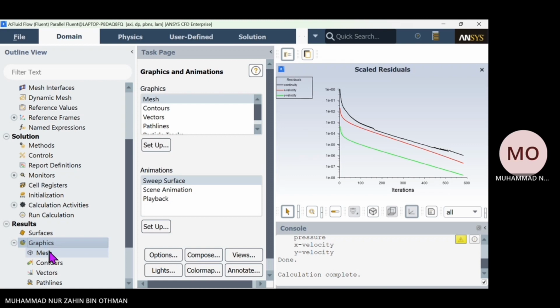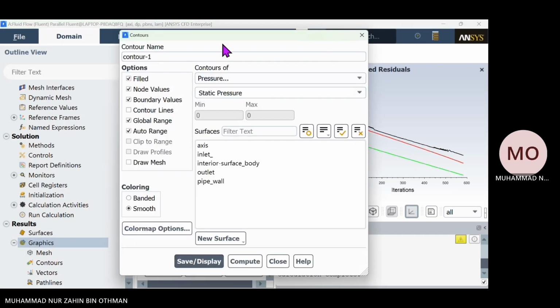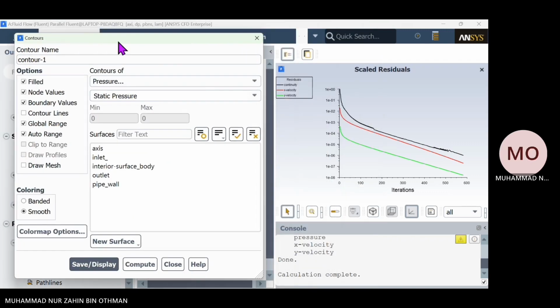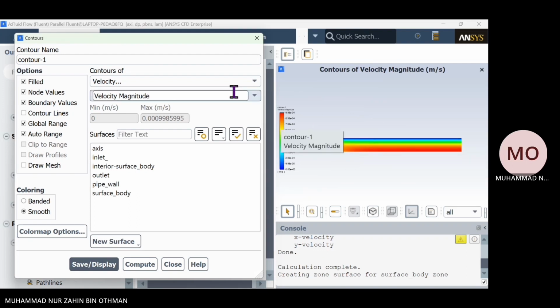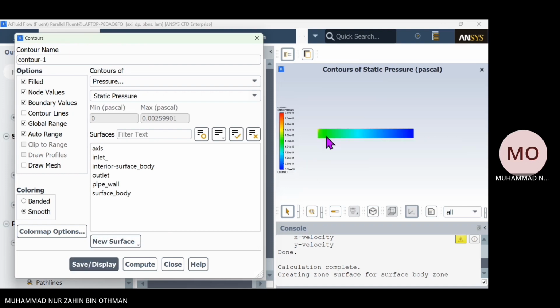Check the result. See the variation of velocity in the form of a contour. It can be seen that the velocity is maximum near the central axis and decreases toward the pipe wall. Check the contour for pressure. Check the velocity variation along the axis.